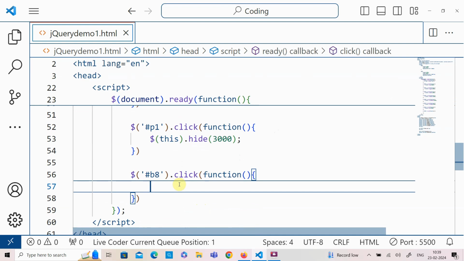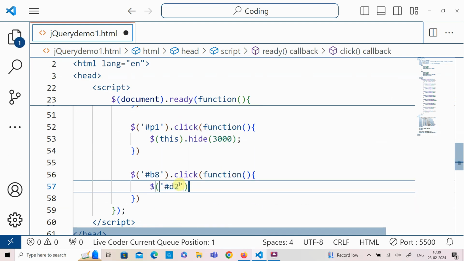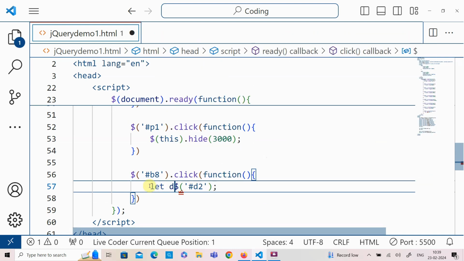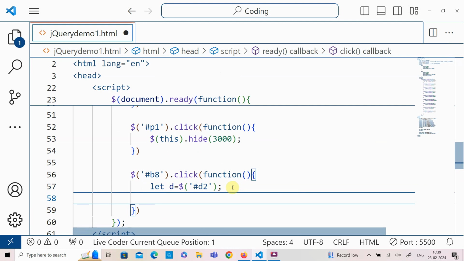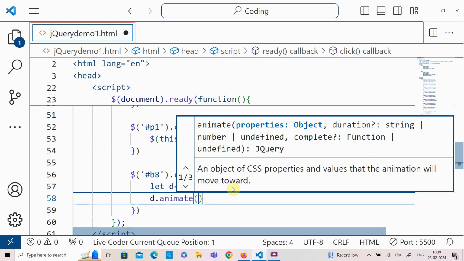When the button is clicked, I need to identify my division tag first. So the division tag got identified. I'm going to store it in a variable. And now I'm using a function in jQuery called animate. In the animate function, whatever animation effects you want to give, you give them in curly brackets separated with commas.